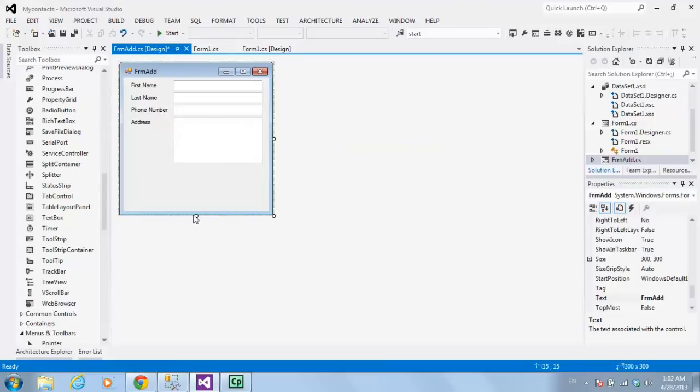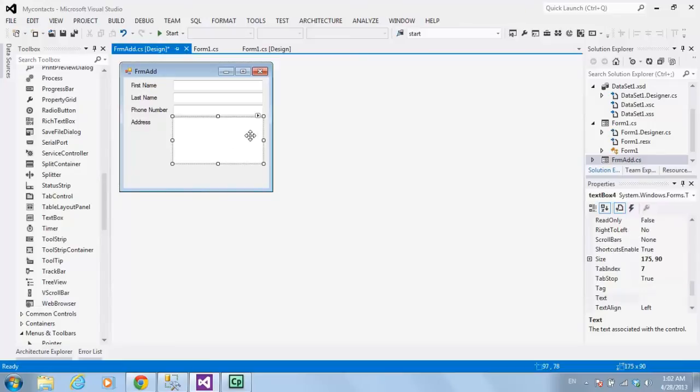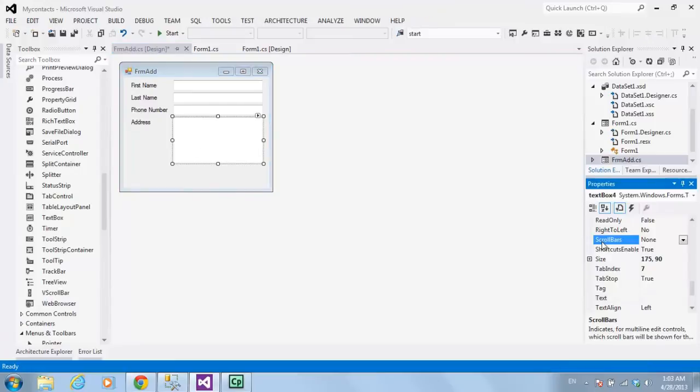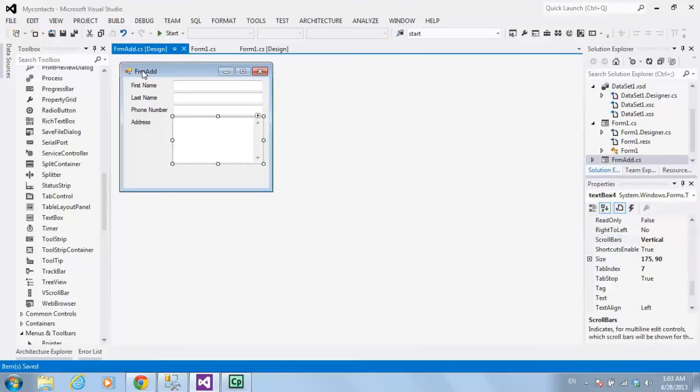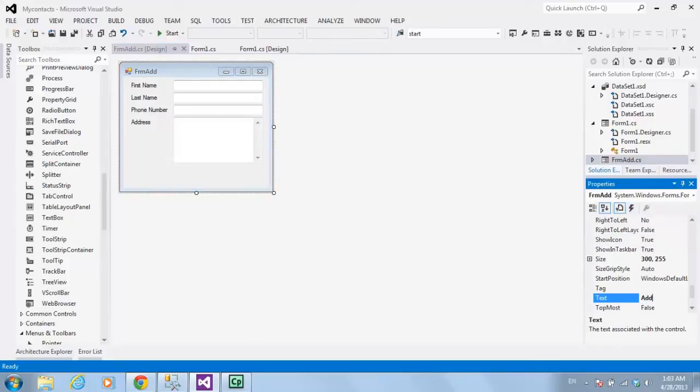This is fine enough. But again, if your address becomes much bigger than this one, it becomes again some problem. So it's better to have some scroll bars here. It's very simple. I just click on it and I have scroll bars here. I select the vertical one. I want the vertical one to be here. Okay.